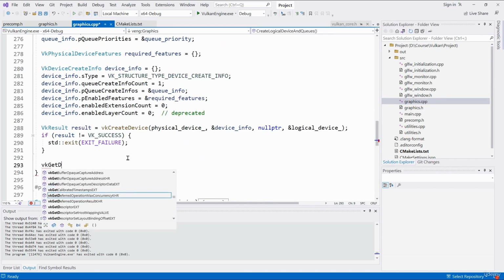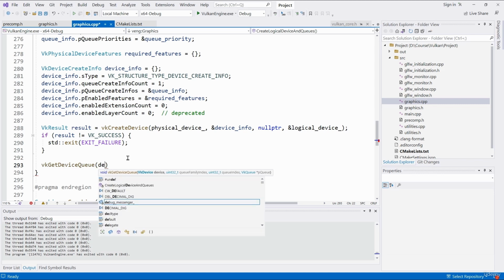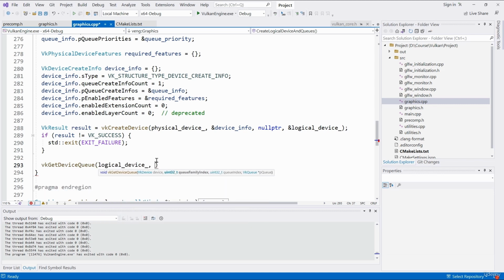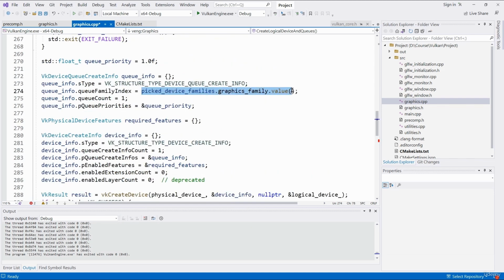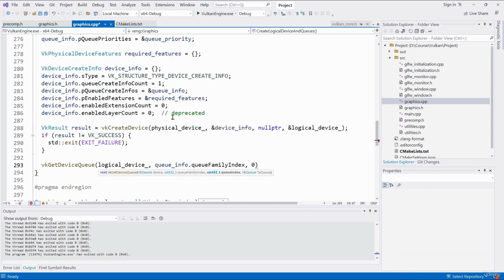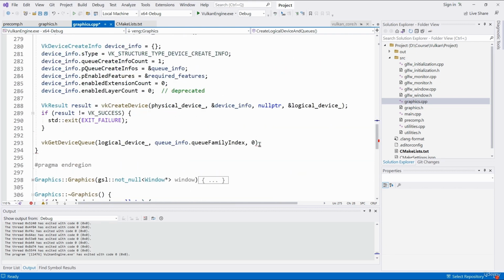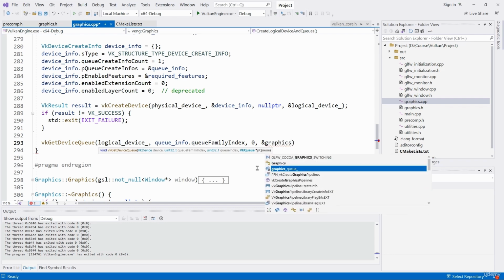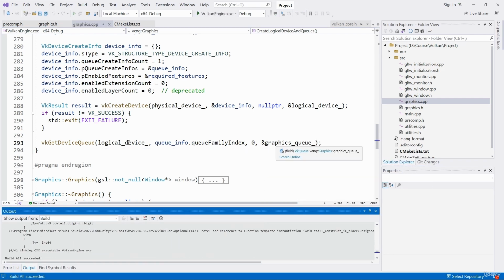Here, where we created the device, we can call vkGetDeviceQueue and pass in the logical device. We can also get the queue family index from the queue info object that we initialized above. Then we pass the index of the queue from that family that we want. We only requested one queue, so it's the 0 index. And finally, we pass in the member field address where we want the queue to be passed on.